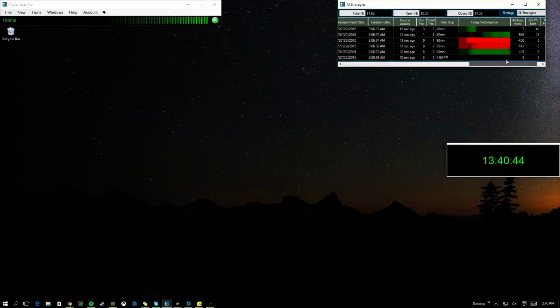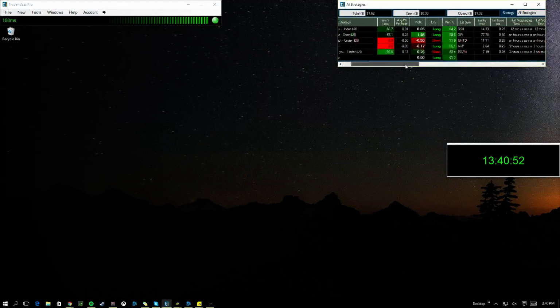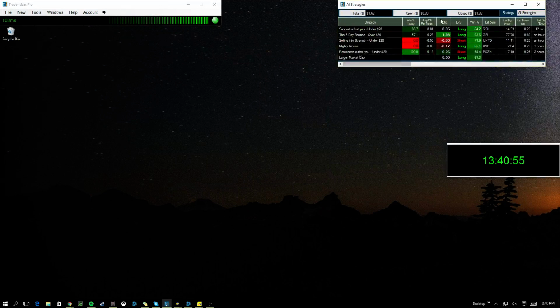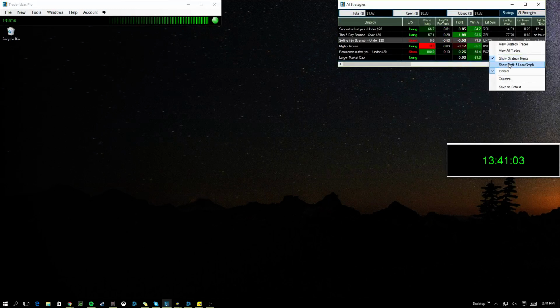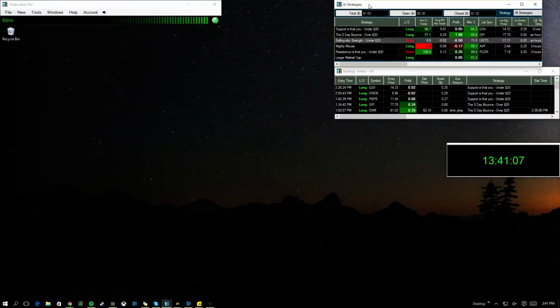You can customize lots and lots of columns, but really what you want to see is the strategy, the smart stop, and the entry price, basically. You can actually click and drag these headers and move them around. If I want long short over here, I can do that. I would also right click on this, and I would click show strategy menu, and that's what pops up here. So these are all the trades as they happen.